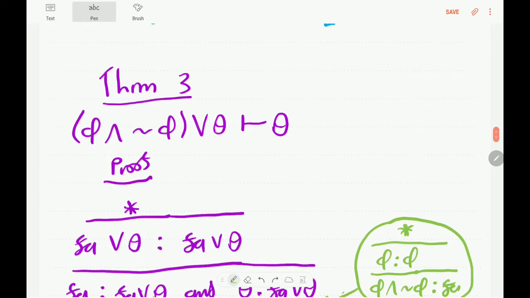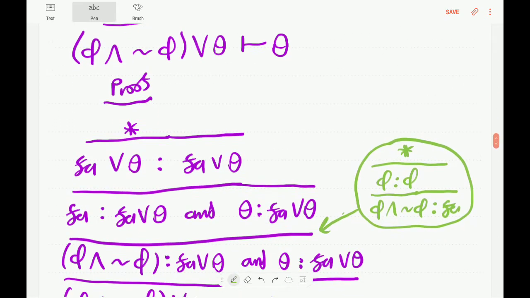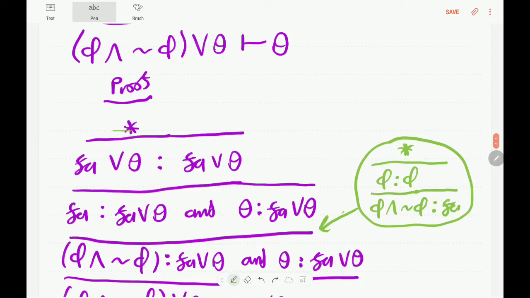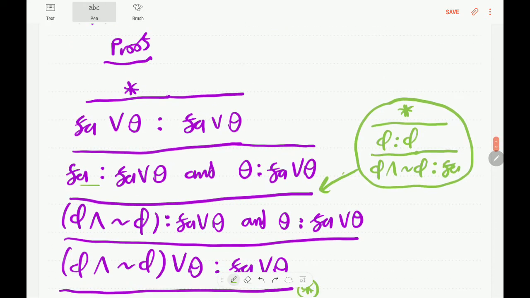Okay, right then, theorem 3. Phi and not phi or theta implies theta. Okay, so trivially, we have false or theta implies false or theta. Using the OR rule, we have that false implies false or theta, and theta implies false or theta.